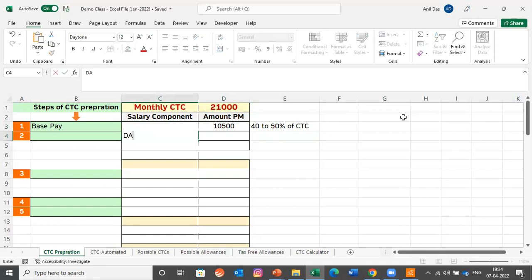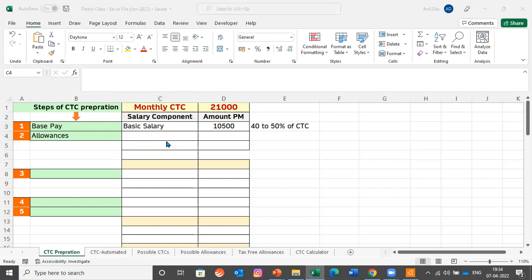DA, as I said, is something which is normally found with government organizations. In private organizations, you will not find that. So let's ignore DA. The second step was to decide on the allowances. Whatever allowances your company is giving, you can add the rest of the salary into those allowances. In case you want to suggest any allowances, do let me know, or let me pick a few allowances which are very common in nature.